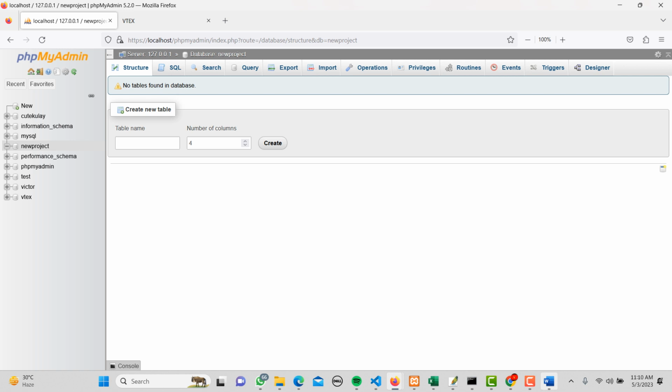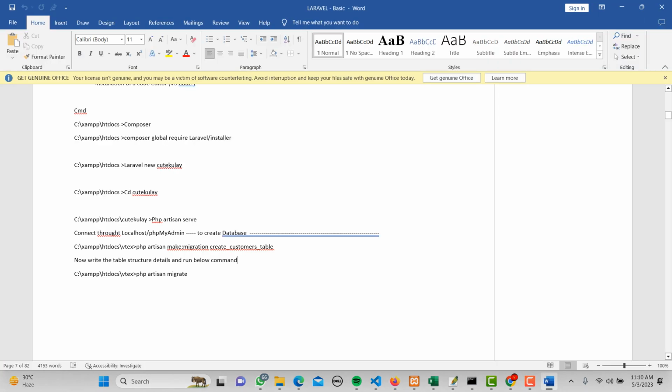so where we were, this: create database. After that, here I told you before that we will make the tables. We will write this command in command prompt, so the table will be created. If you want to make the table named customers, so your syntax will be like this.